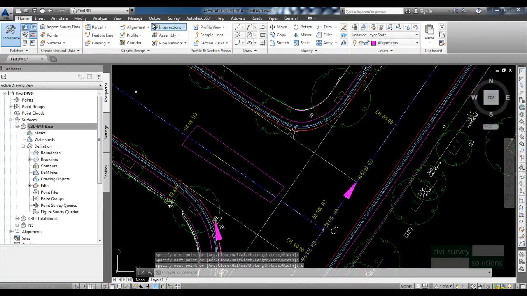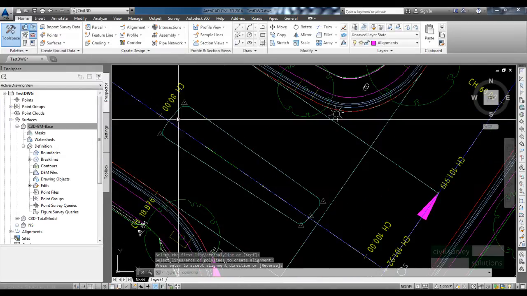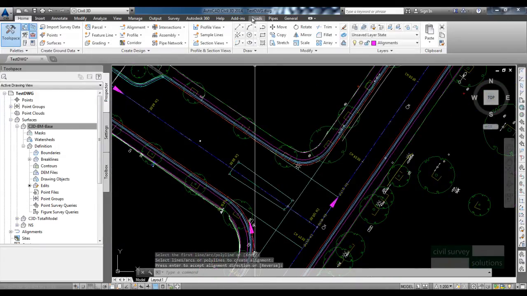I'm going to turn this into an alignment, call it Island 1. When you create these strings, there's no need to put anything in the description. Okay, so the alignment has been created.